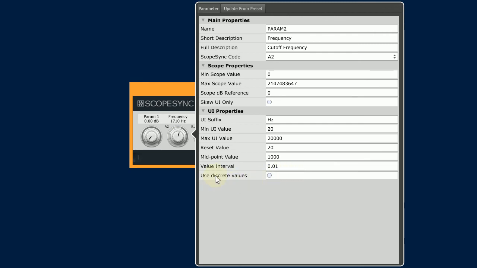The final setting is more relevant for discrete value items, so I'll come back to that in a second. So with cutoff frequency, it's a continuous control, so we're not going to use that in this case. Now finally, skew UI only. This setting is for when I've got a skewed parameter, similar to the one I've set up now, but I don't want to apply that when I send the data into scope. That's a fairly unusual use case, but it can crop up, so that's available in there.